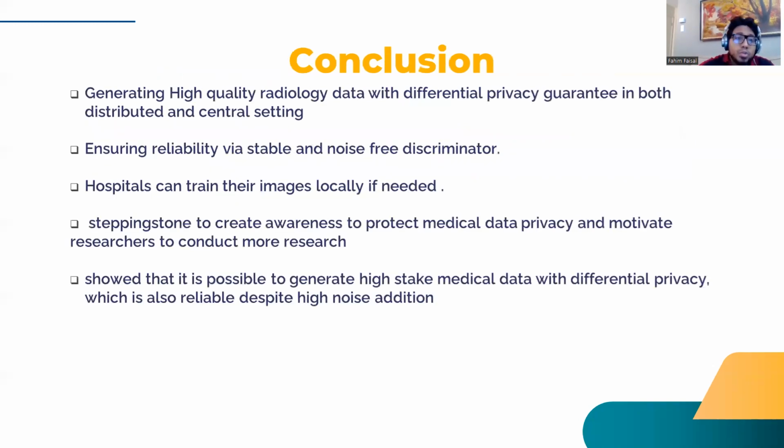Moving on to the conclusion. We are able to generate high quality radiology data with differential privacy guarantee in both distributed and central settings. And the most important thing for medical data, we are able to ensure reliability via a stable and noise-free discriminator. Hospitals can train on the images locally if needed, and there is no need for experts because the data can be unlabeled. We hope that it will work as a stepping stone to create awareness to protect medical data privacy and motivate researchers to conduct more research in this privacy domain.